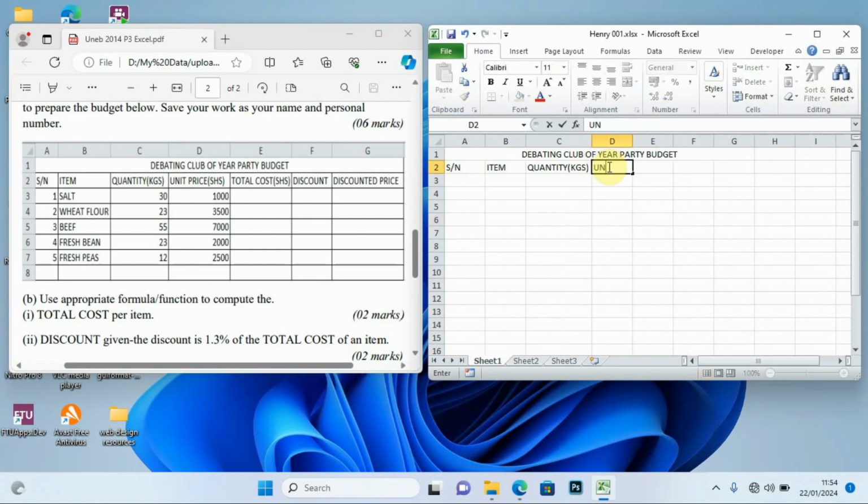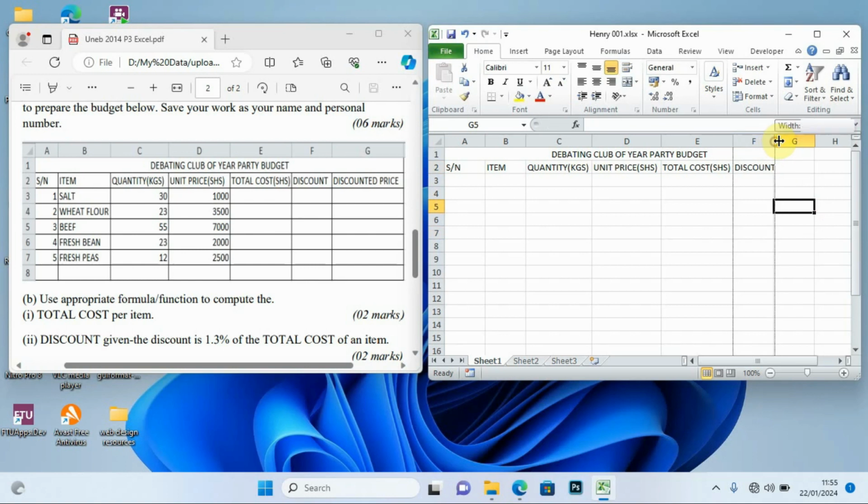Then we come and put in the unit price. And the unit price is in shillings. So we open the bracket, we put in SHS, we close the bracket. It's also past the column, so we come and enlarge it a little bit there. Then we come and also put the total cost. The total cost is also in shillings. We open our bracket and put the shillings, then we close it. Then we have the discount. And we can also enlarge this a little bit. Then lastly, we put the discounted price.